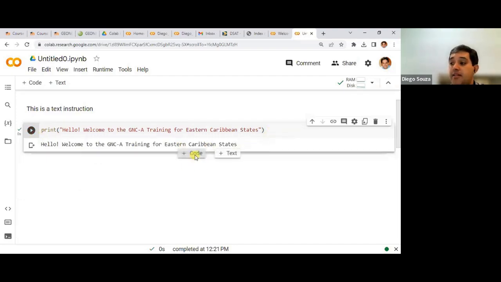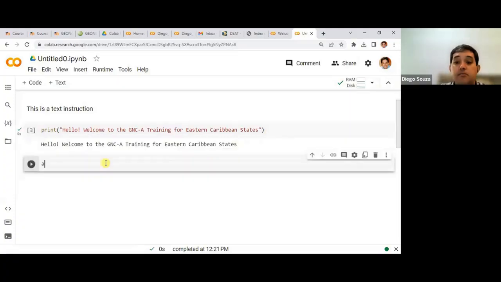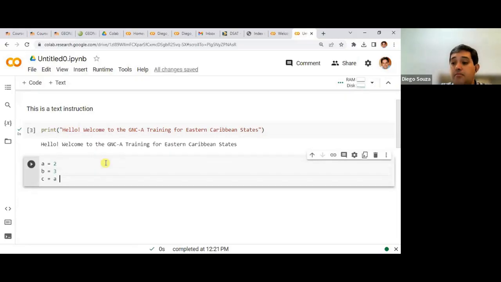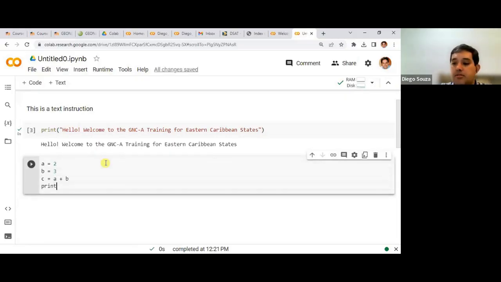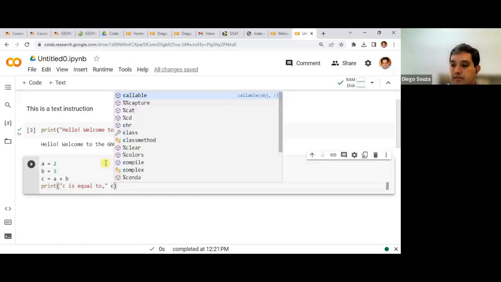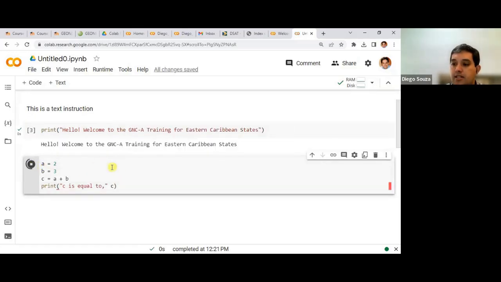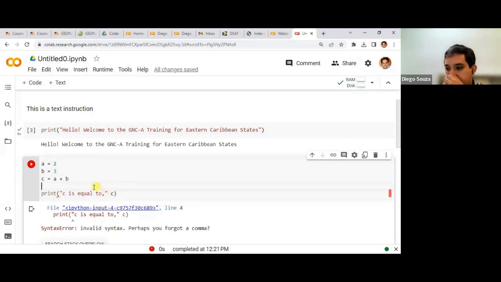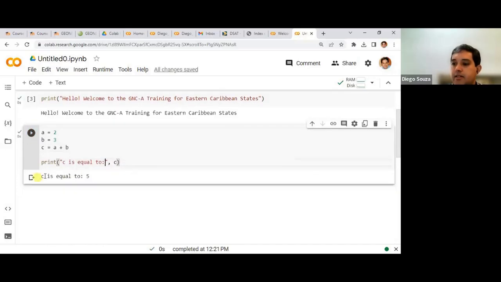I can also add, let me add another code cell, and I can add variables like A is equal to 2, B is equal to 3, and C is equal to A plus B. And print the result, print C is equal to C, right? So in the output, I'll have, and let me see what I have done wrong. Oh, I forgot a comma here. Let me execute it again. So C is equal to 5.